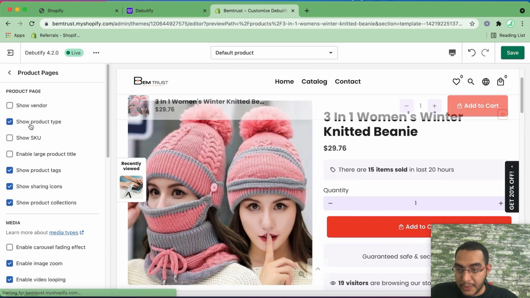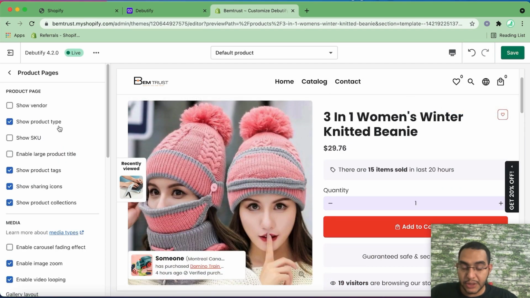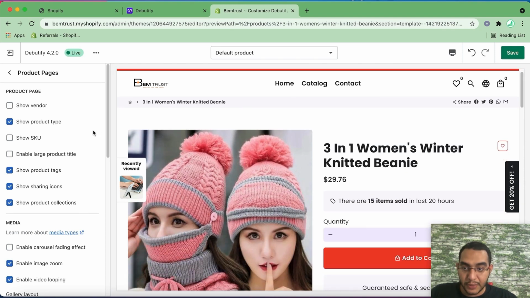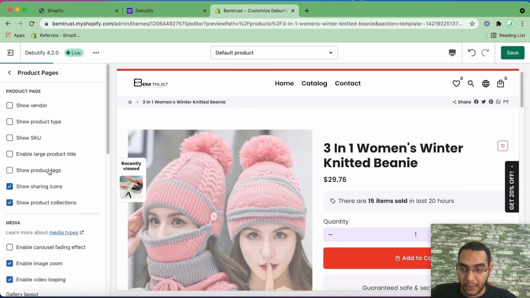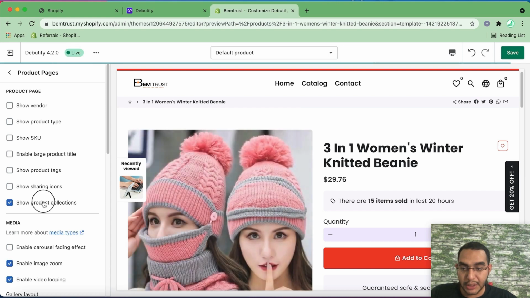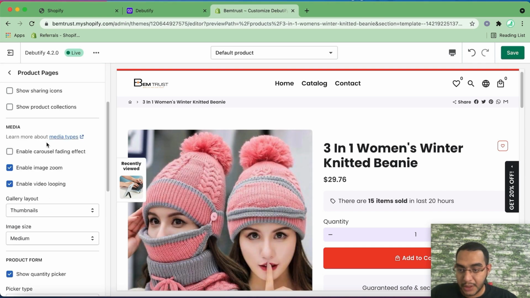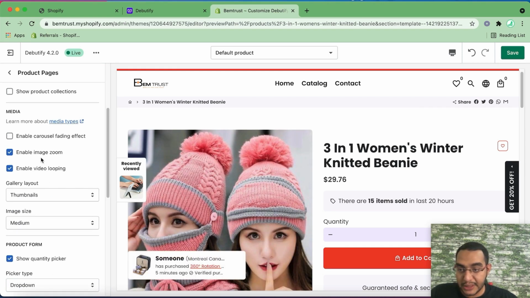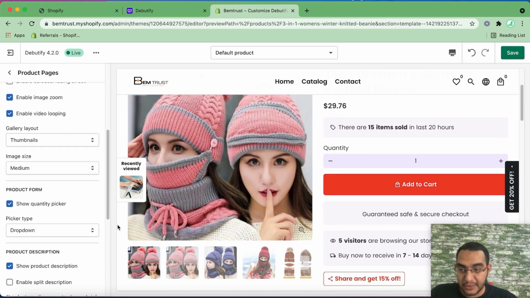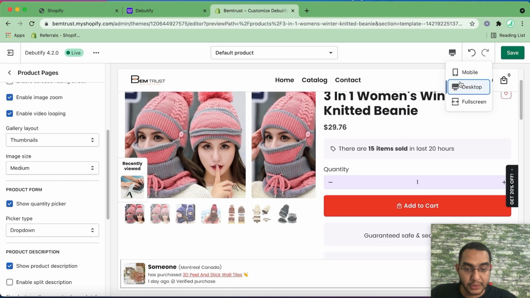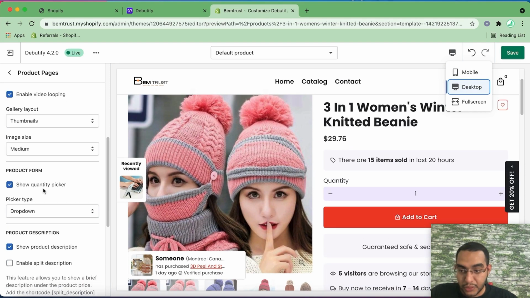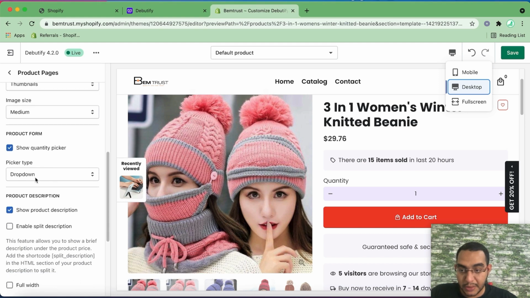Okay, so in the product page itself, now we can choose what we want to display. I don't want to display the product type, the product tags. I don't care about the sharing, here the collection. Now the image, make sure you have the image zoom option, and then you have the layout as thumbnail. Let's view it from mobile. Yeah, that looks good. And then show the quantity picker.